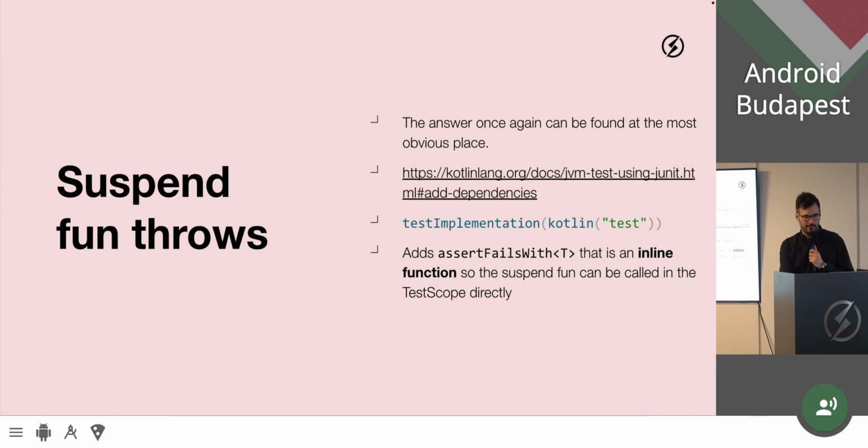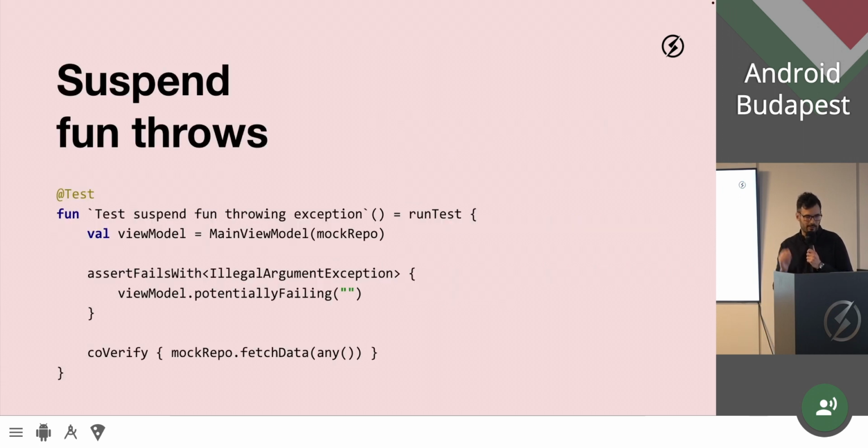So the real answer to this question is that you should include into your test the Kotlin test package, and then you will have the assertFailsWith inline function. And since it's an inline function, you can use the coroutine scope that's created with the runTest. You can just call your suspend function. You can assert that it failed, and after that, you can do all kinds of verification.